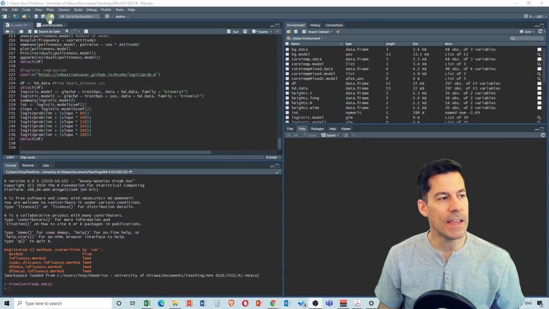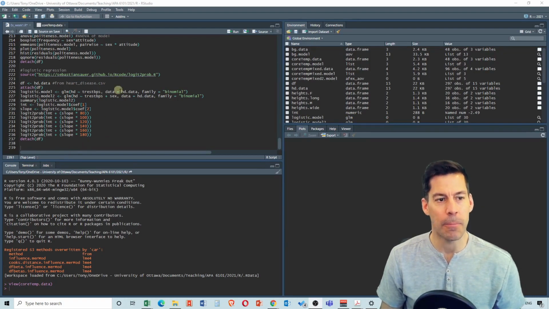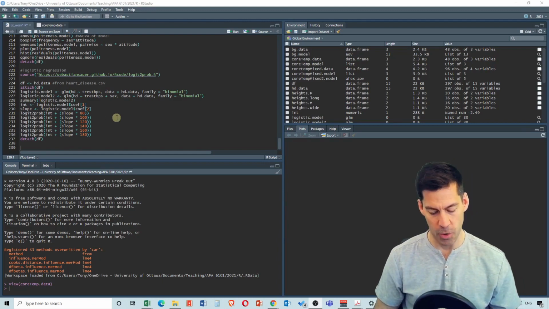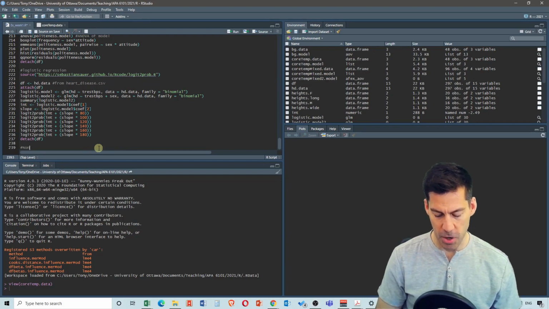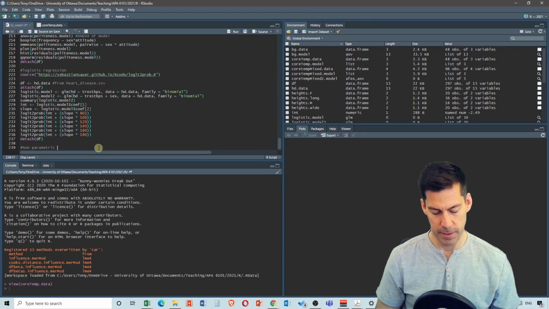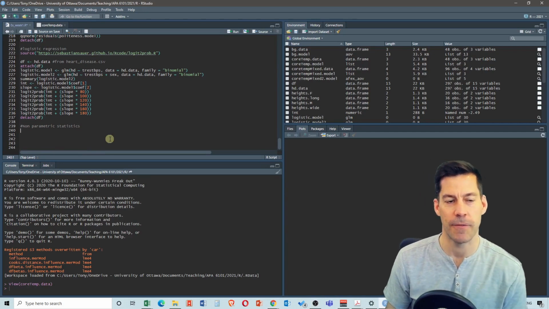Now, here we see we've got our file that's got our script that we've been using up to this point. I have tried to add as much comment into the previous set as I could, just to make life a little bit easier. So the first thing I'm going to do is create a new section, and this is going to be for non-parametric tests. So I just use the pound sign to create a comment, and I'm just going to call it non-parametric statistics. Okay, so now I've got a new section here that I've started.